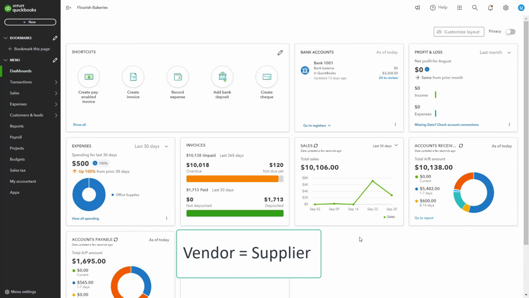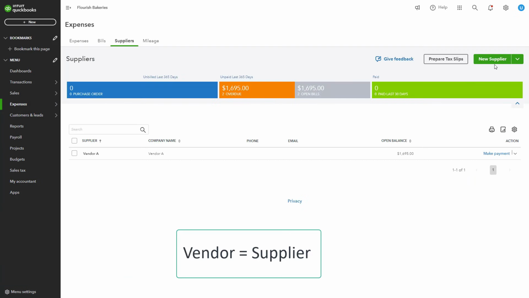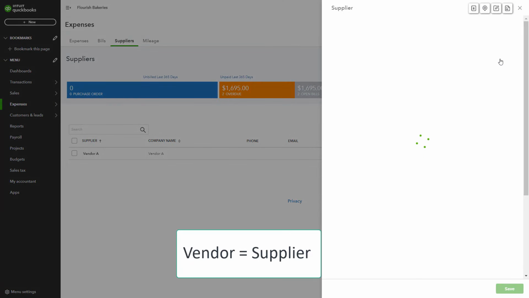Let's go through some examples to add some vendors for Flourish Bakeries. Flourish Bakeries regularly purchases ingredients from Fresh Pro Wholesale. To manage this relationship, you'll need to set up Fresh Pro Wholesale as a vendor in QBO. From the dashboard, navigate to the Expenses section and click on Vendors. In the upper right corner, select New Vendor.